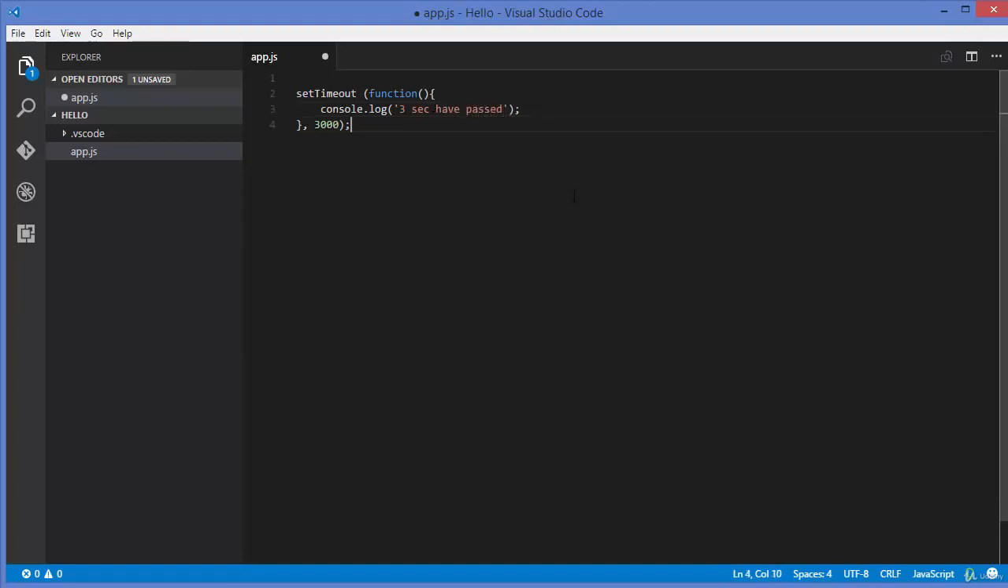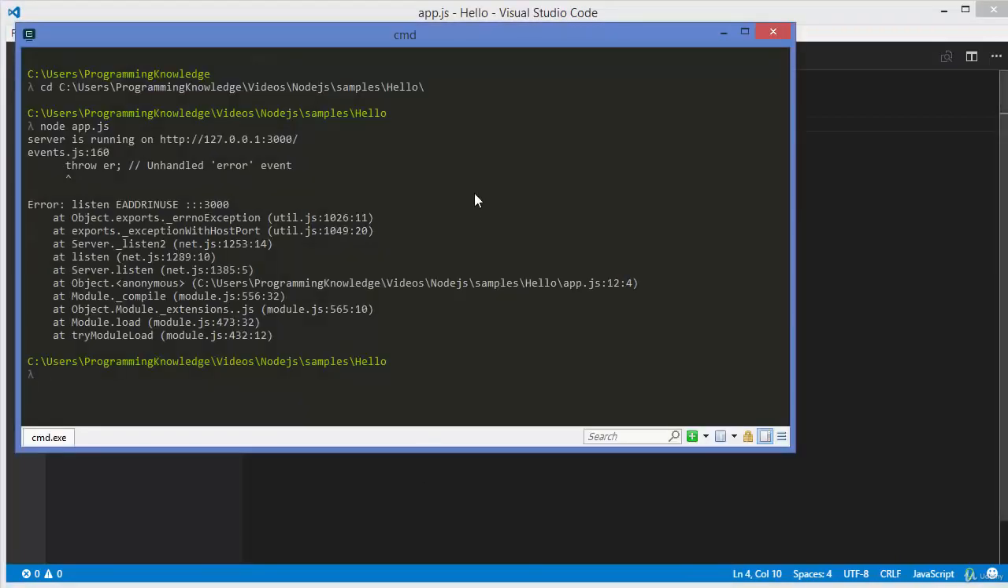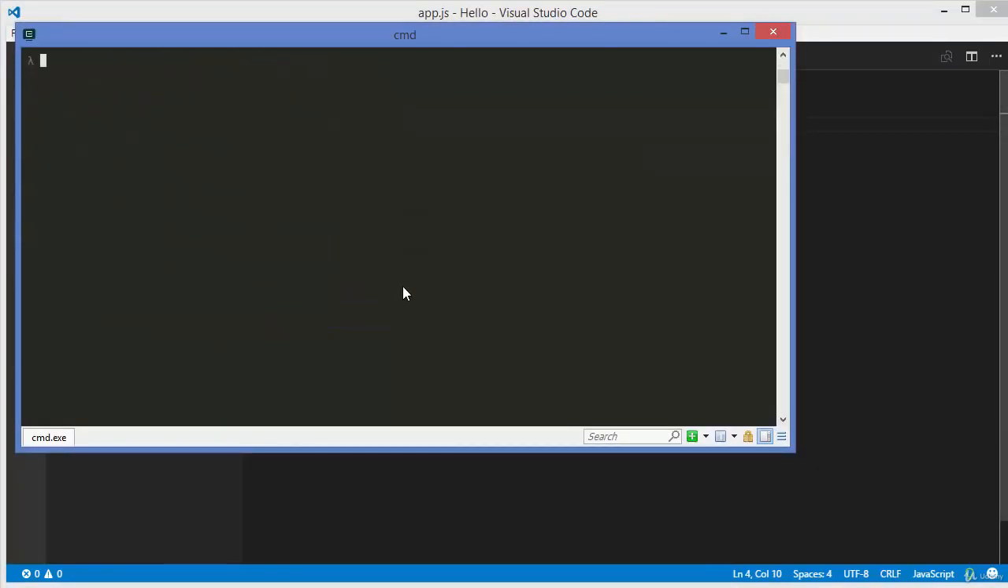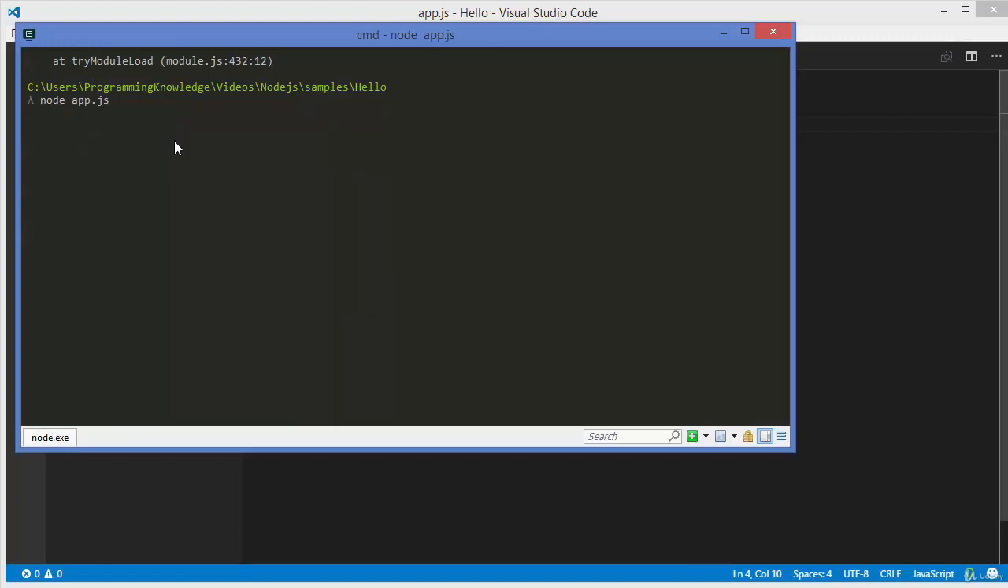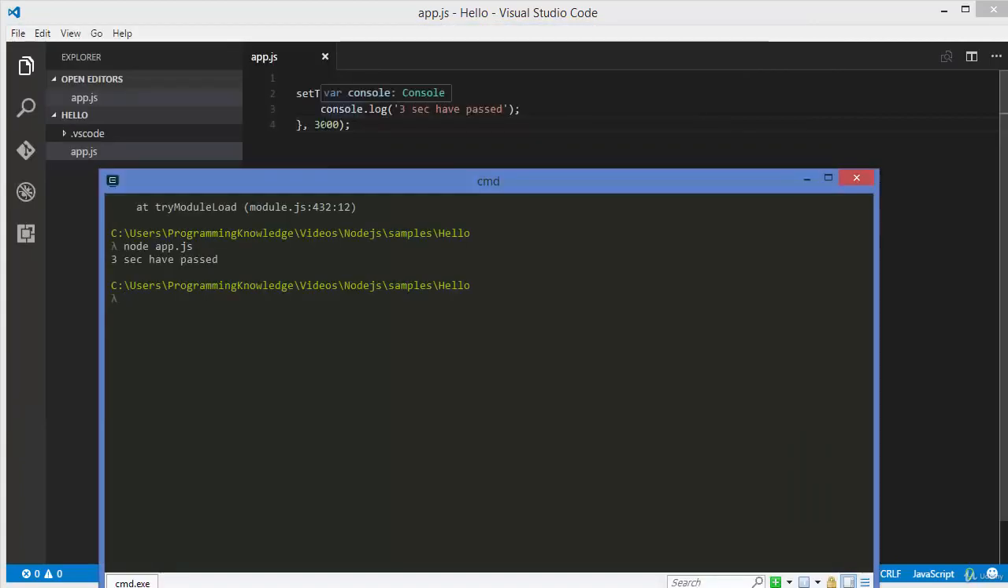Okay, and then save your program, and I will open the console, and in here I will just run my app, for example node app.js, and run it. When you run it, it will just wait for 3 seconds, and then it will print this message which we are printing using console log. So once again run the program, it will wait for the 3 seconds, and then it will print the message, and then it will come out of the event loop, for example, and it will close the program, right?